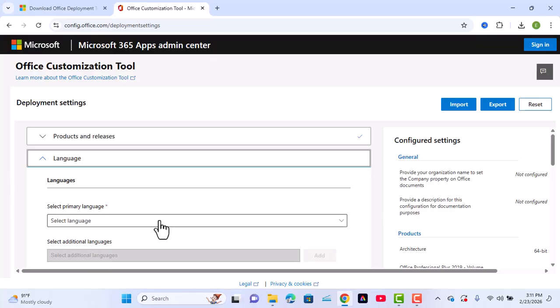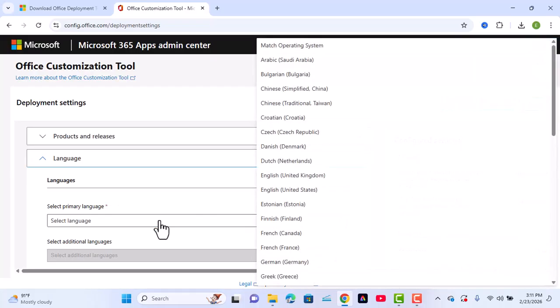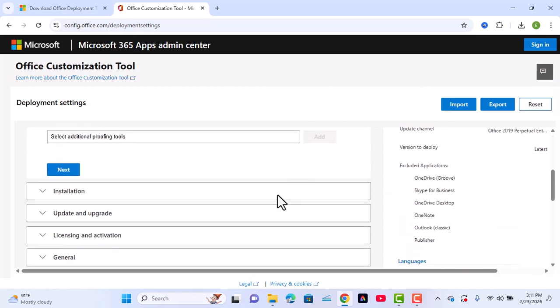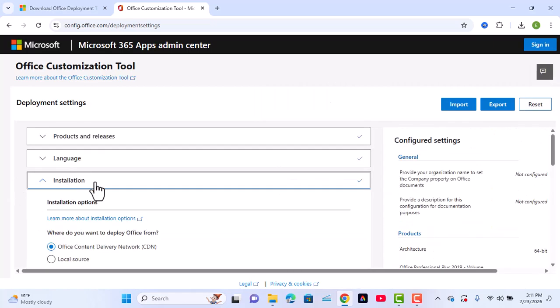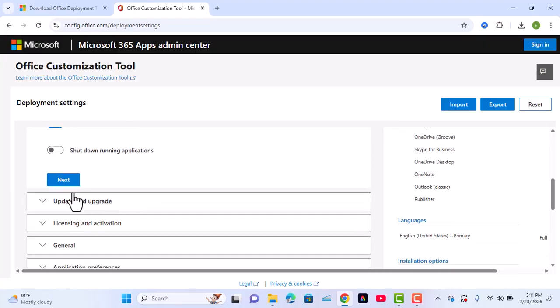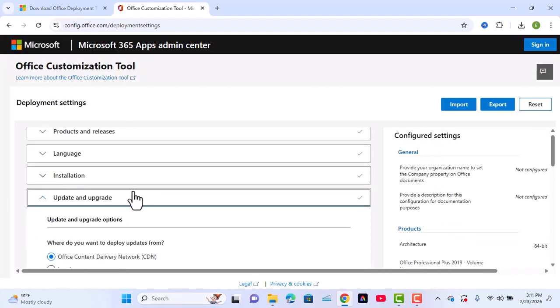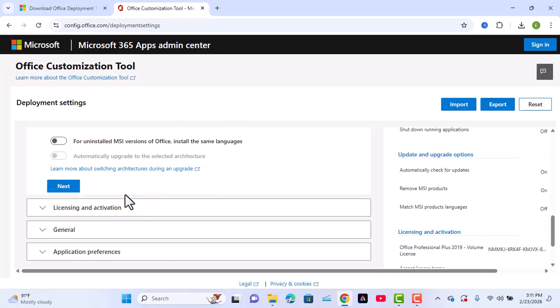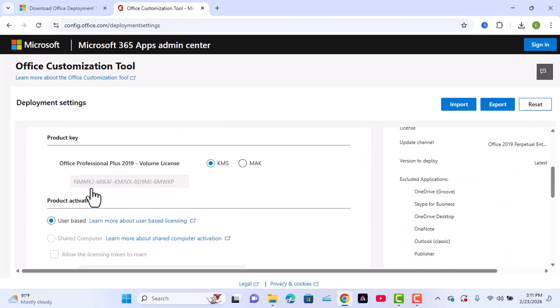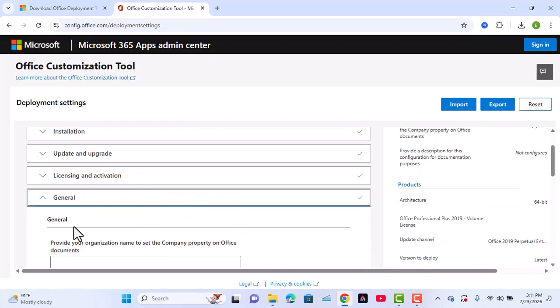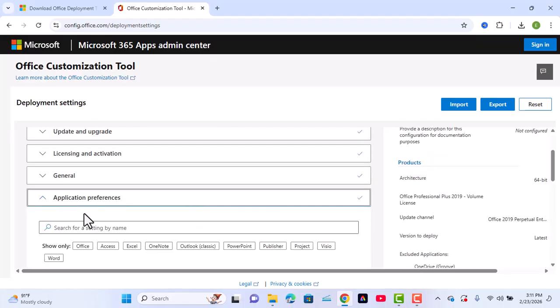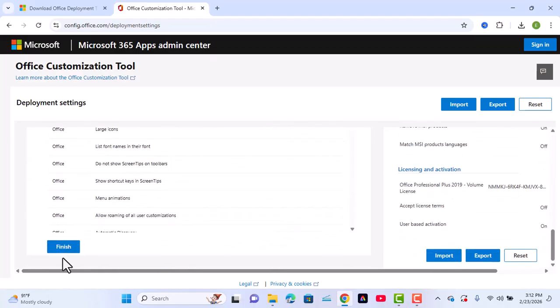Then choose the language that best suits you. For this purpose, we are going to choose English United States. Once you are done with that, simply click on Next. Then scroll down, click on Next. Then click on Next again. Click on Next. Then click on Next. Then you click on Finish.